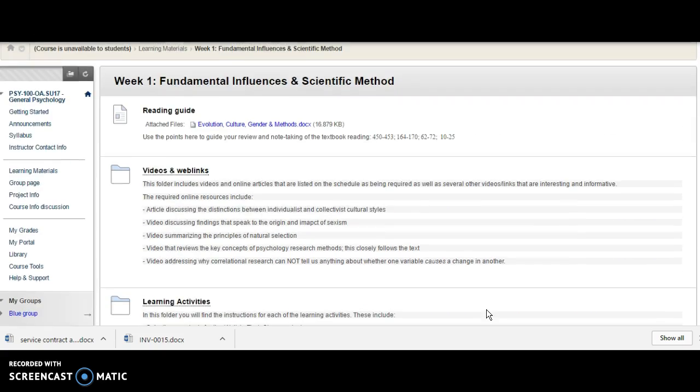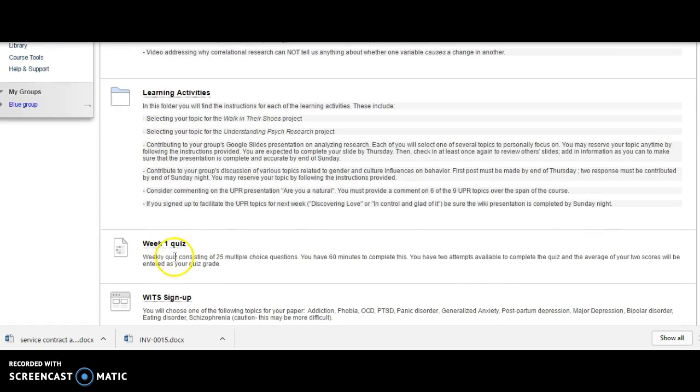Going back to the Learning Materials folder, in addition to these learning activities, you'll also find a link to the weekly quiz. Every week has a quiz. Each quiz will consist of roughly 25 multiple choice questions. You have 60 minutes to complete it, and you can also have 2 tries. The average of your 2 tries is what will be counted. So, of course, if you do well, or you are just short on time, you are certainly welcome to just complete the quiz once. But if you're really dissatisfied with your quiz and want to take advantage of that feedback that you get, you can certainly take it a second time and the average will be counted.